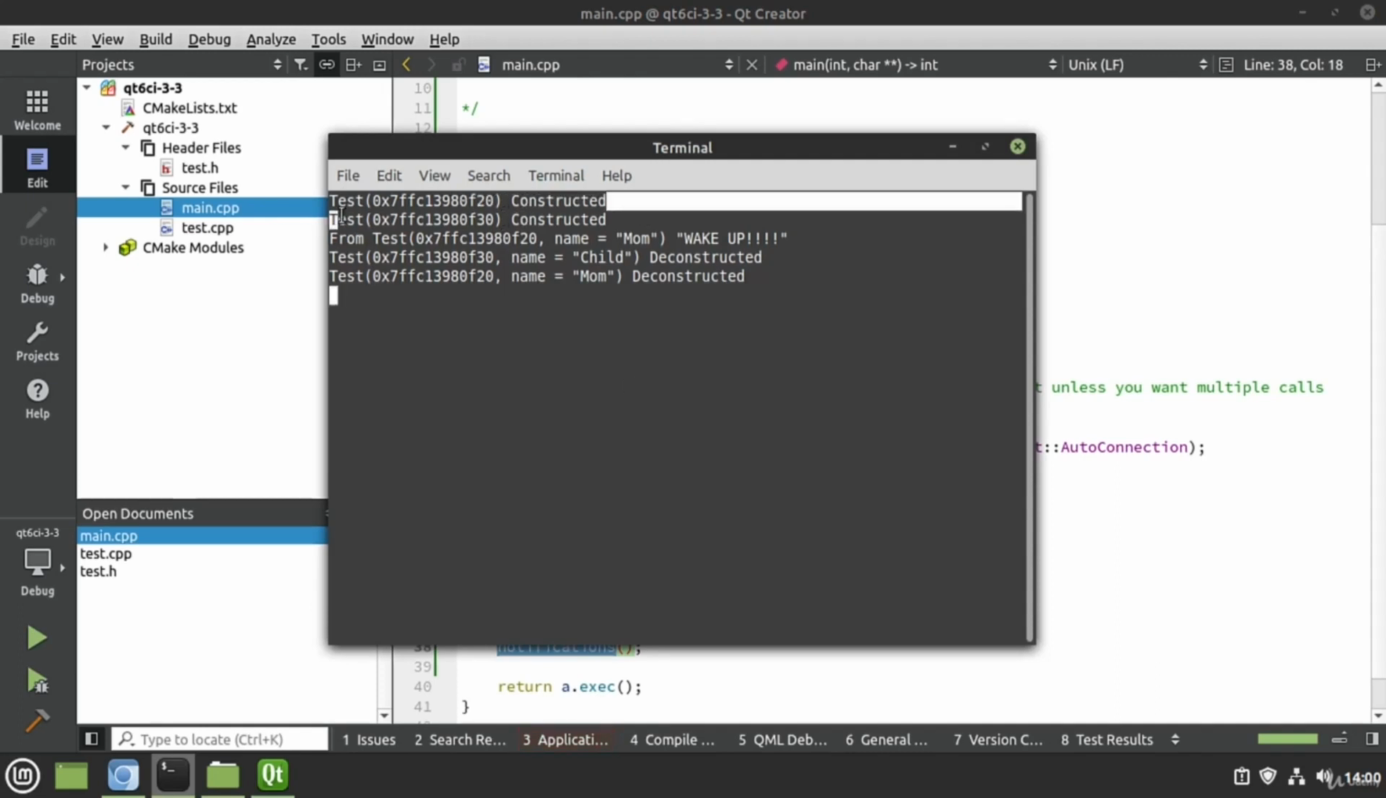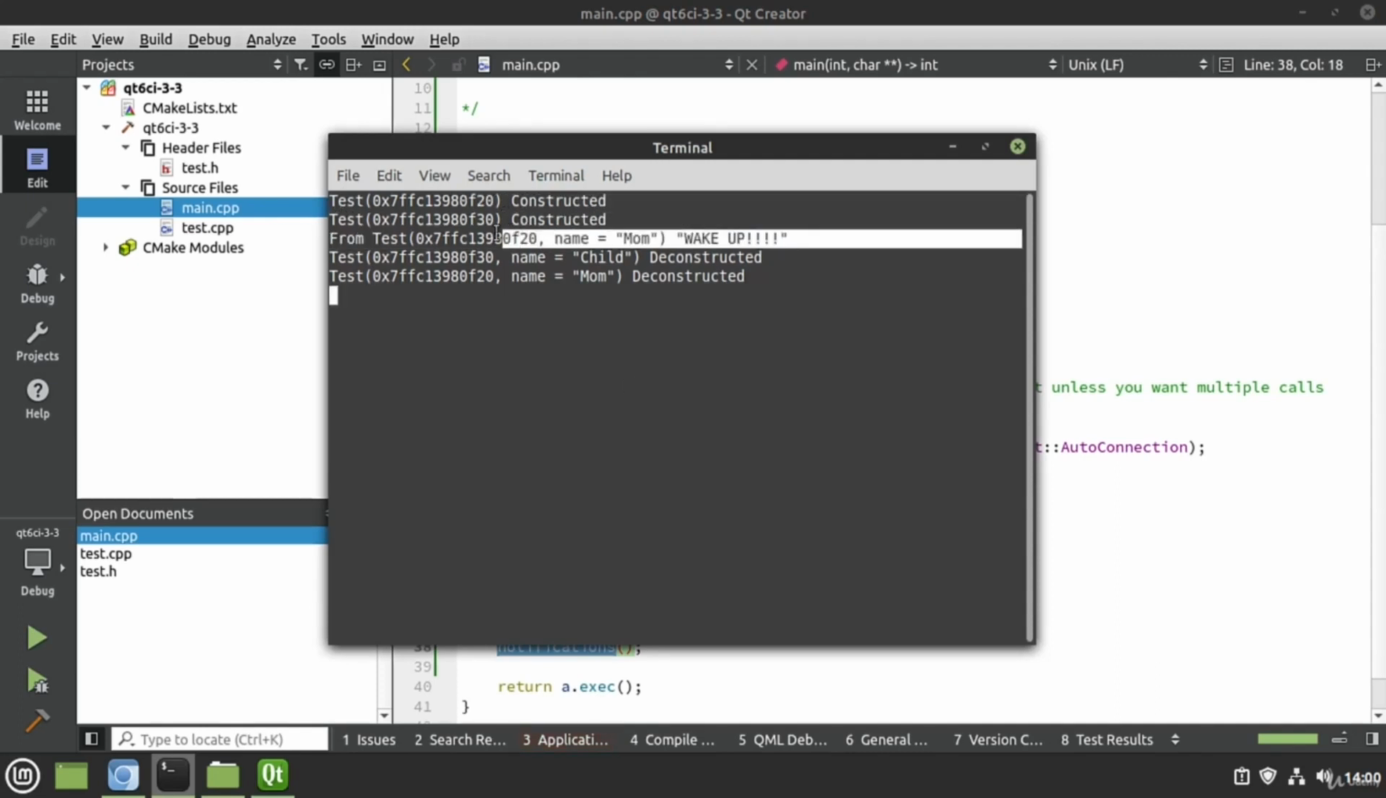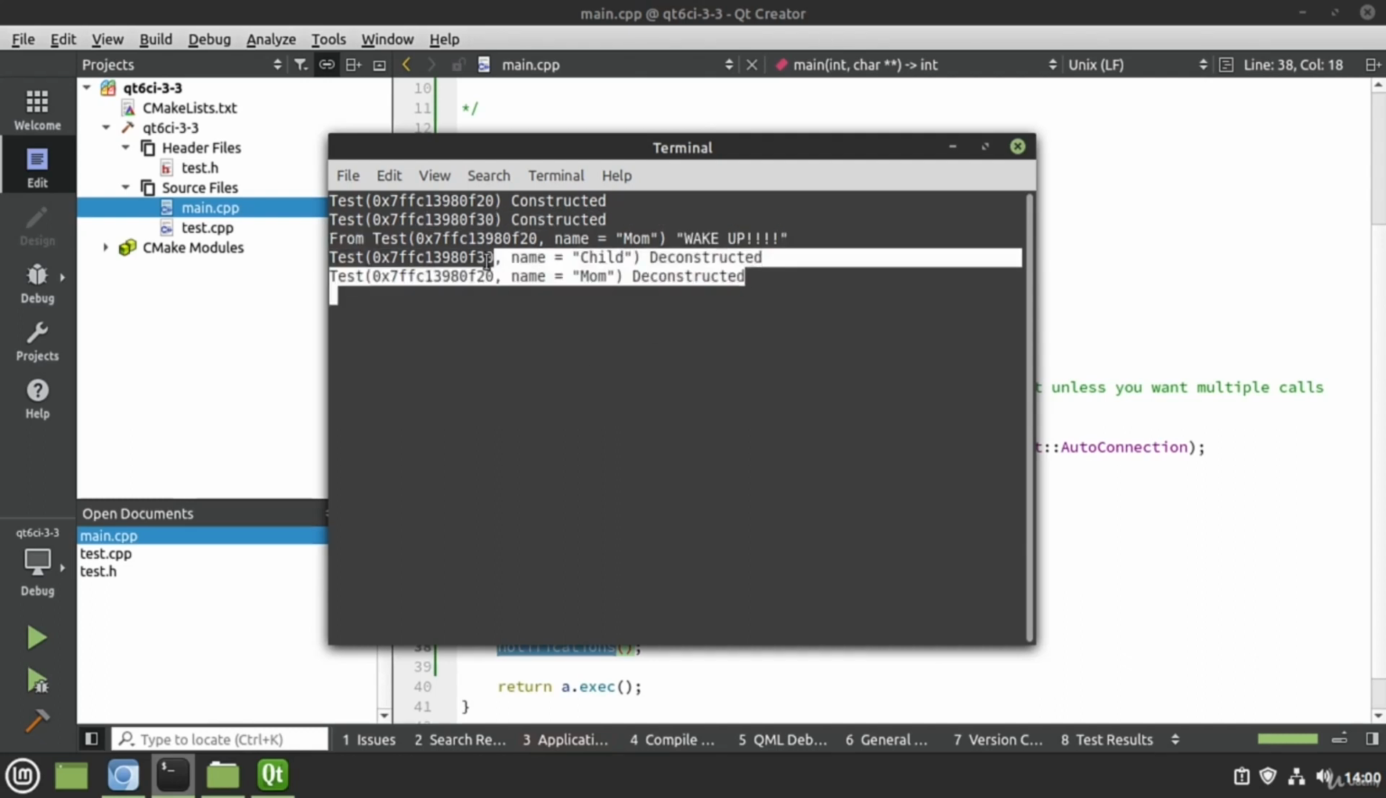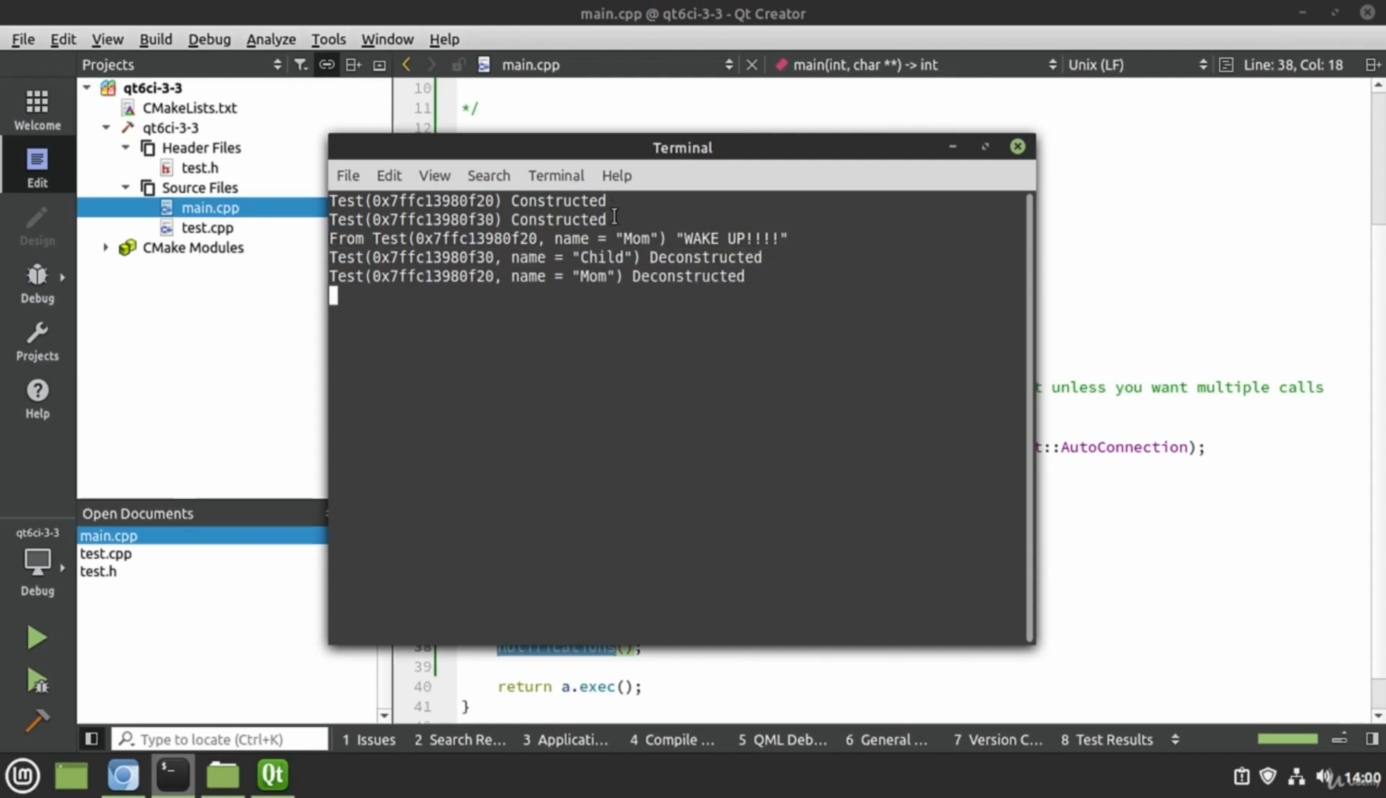So sure enough, we've got our constructed, and then we have emitted, and from test mom, wake up. That's exactly what's going on here, and then they're deconstructed. So we got mom constructed, child constructed. We've emitted our signal, and the slot kicks up in the child saying, from mom, wake up. Very fundamental that you understand signals and slots and just how simple they are. And then we just have both of those deconstructed.